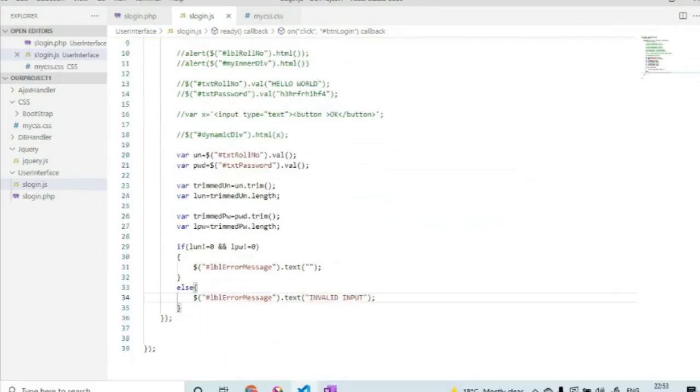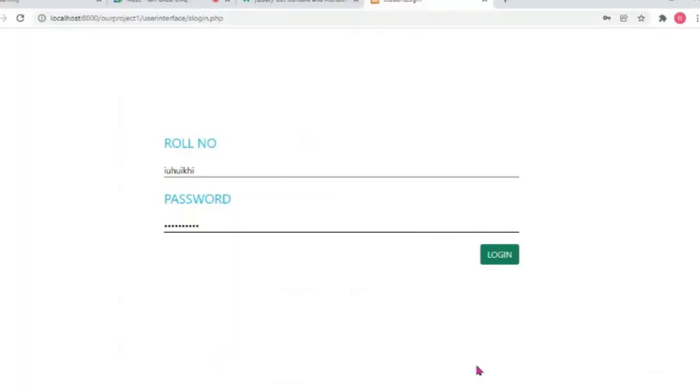Now suppose what we want to do is that if the user clicks on this button, I want to do some AJAX call. That AJAX call part we'll be learning in the next video.